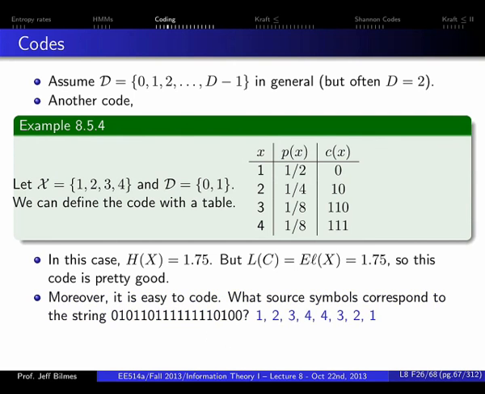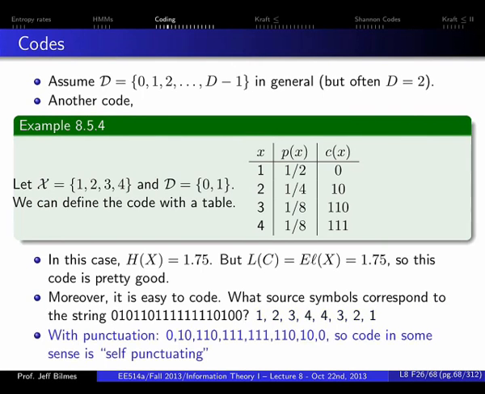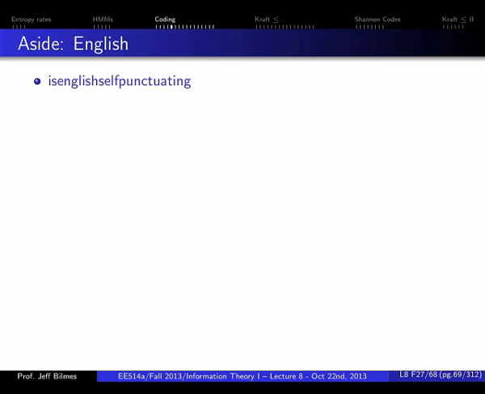1, 2, 3, 4, 4, 3, 2, 1. Did we get it right? Yeah, I think so. And here's the punctuation. Code is self-punctuating in some sense, or at least it seems to be. It was strangely easy.